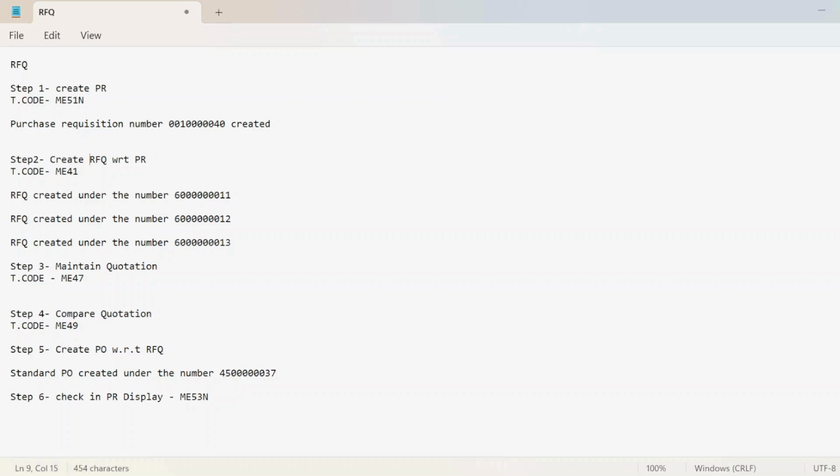So then we created a request for quotation. Like if we have 3 suppliers, 3 requests for quotation we will create. If we have 5 suppliers, we will create 5 requests for quotation. Then we will maintain a quotation by using T code ME47, and then we will compare the quotation by using T code ME49, and then we will create a purchase order with respect to request for quotation. With the selected RFQ, SAP will allow us to create a PO, but with the rejected RFQ, system will throw a warning message that this RFQ is already rejected, that we have seen.